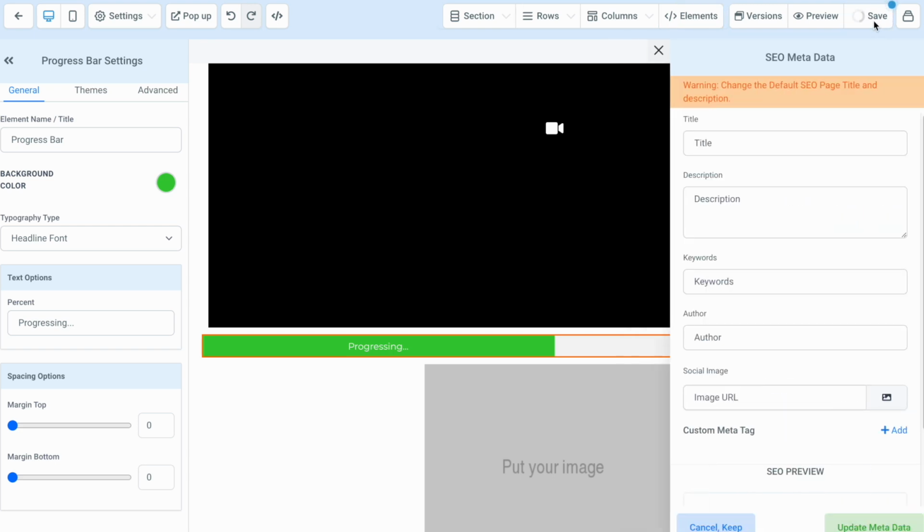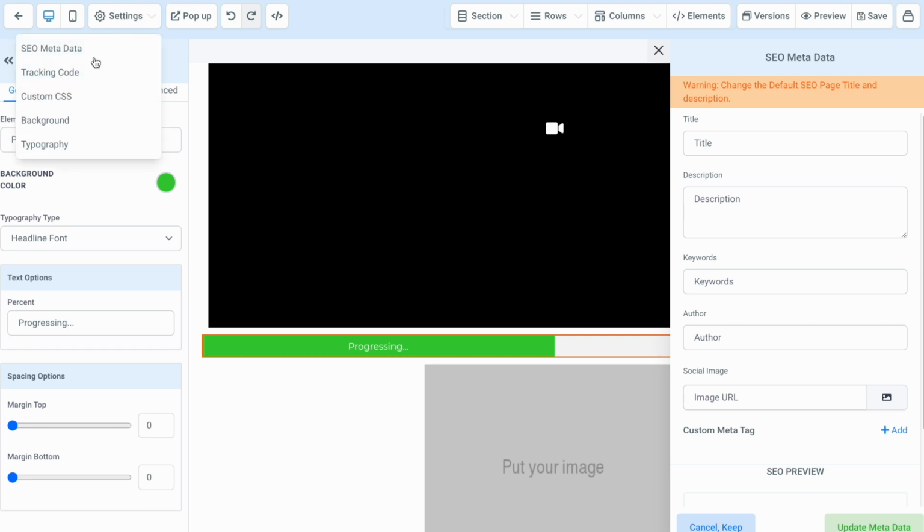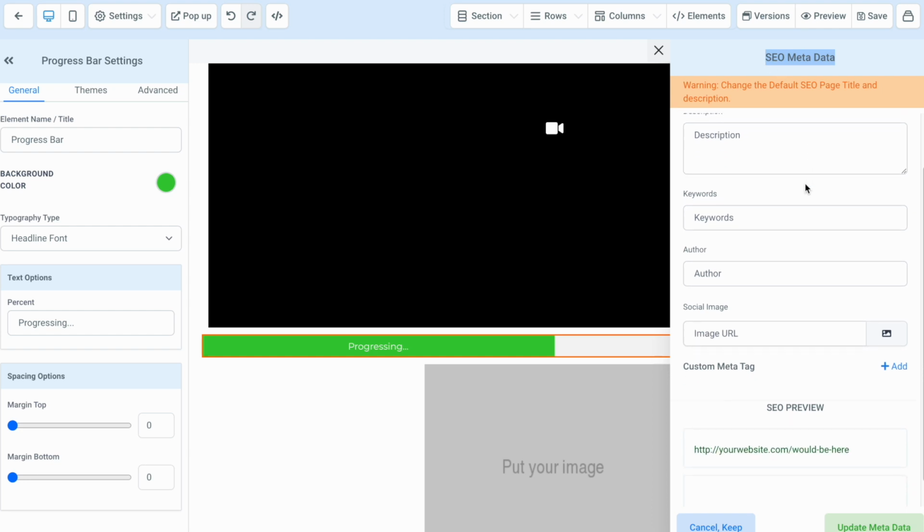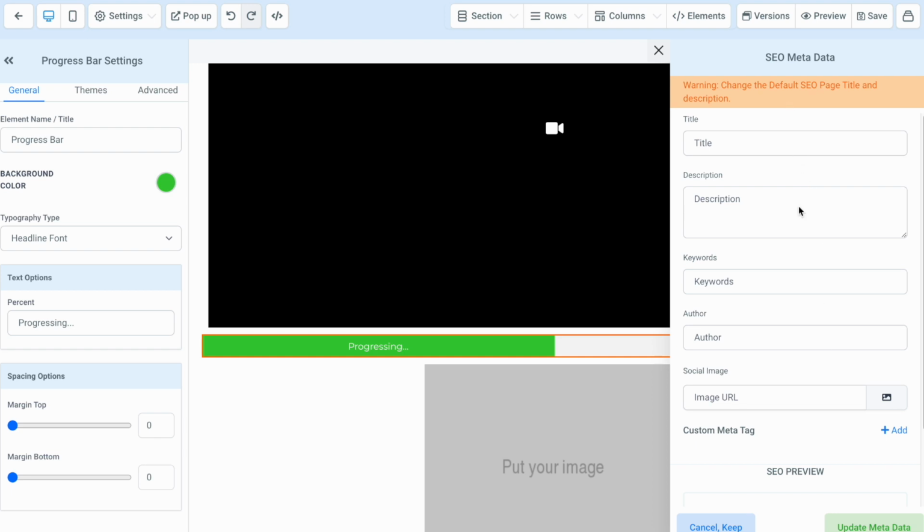And then I'll click on save. So in the funnel, we have something called settings over here. In the first, we have SEO metadata, tracking data, custom CSS, background, and typography. So if you click on SEO metadata, this is what people will see on search engines and other social media sites. I highly recommend you to do these things.